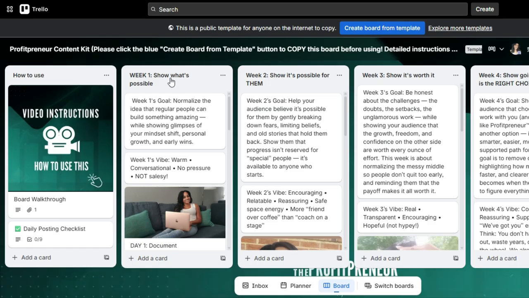Okay. So in week one, we're going to show them what's possible. A lot of people don't even realize all the options out there for them. Okay. So we're going to introduce that to them. Then in week two, we're going to show what's possible for them specifically. Okay. It's great to know that there are options out there, but what are going to be some options for them? Can they even do some of the things that they were kind of peeking at and looking at?